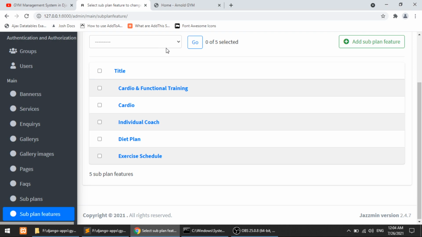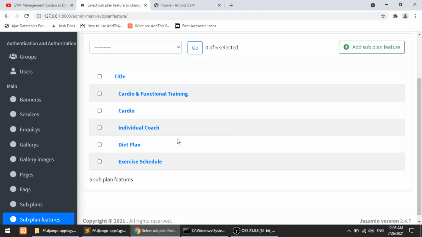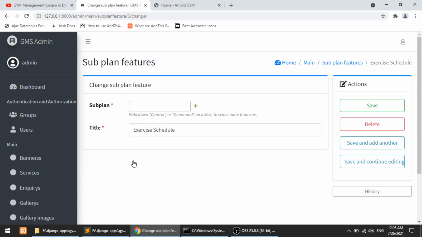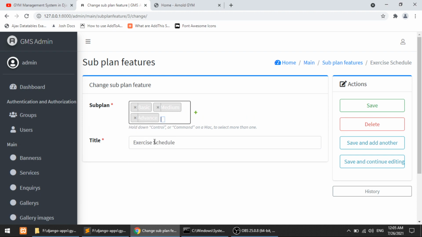If you see the previous video, we had added the individual code multiple times, because we were adding the individual code in basic, medium and advanced. Now I have reduced that. Let's see what it will do. If I go to the exercise schedule and choose the plan, we can now add 3 plans at one time. So we can choose that this exercise schedule will go in 3 plans.